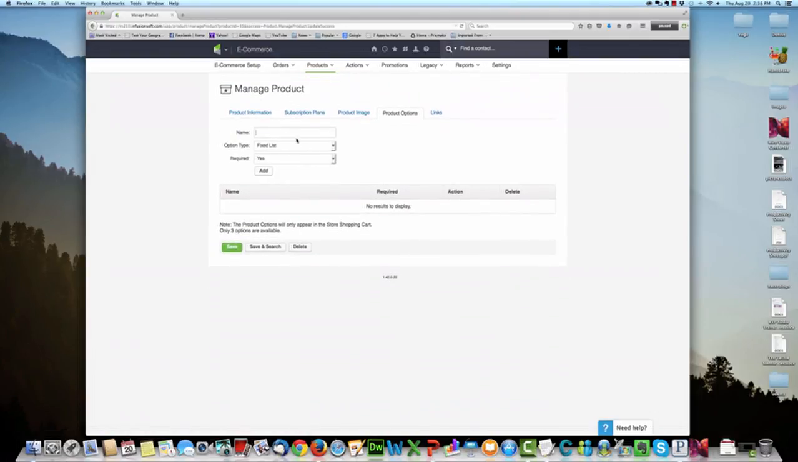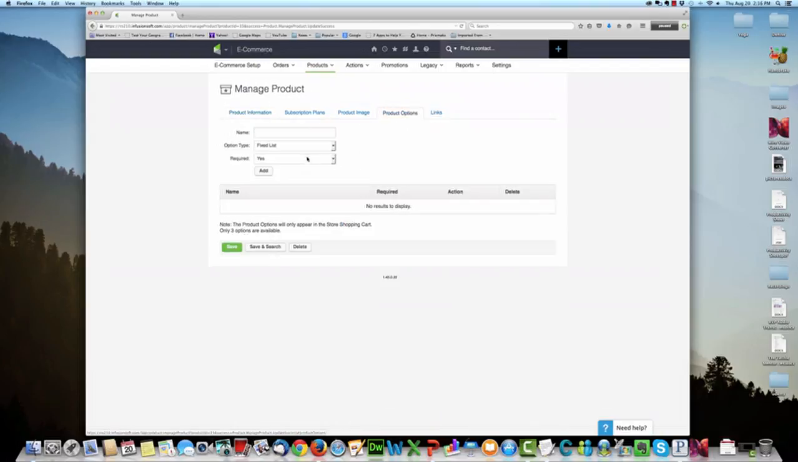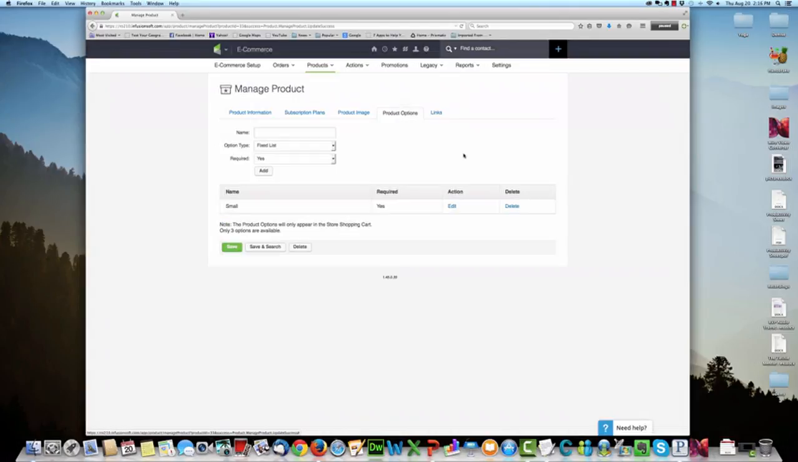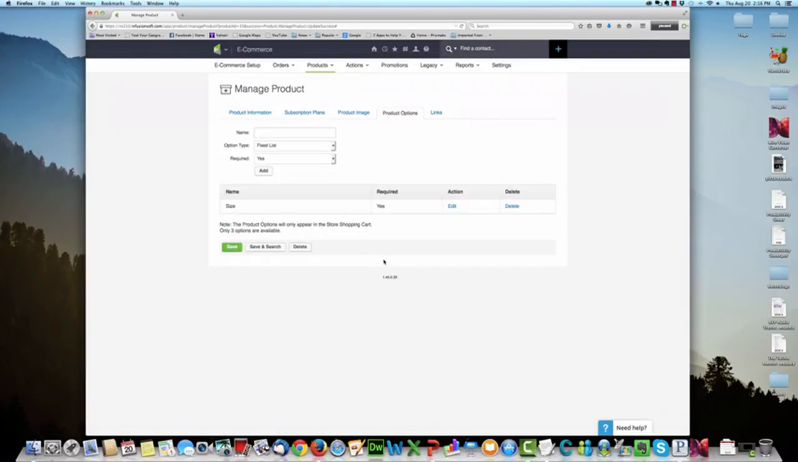So here's where you can choose, and actually, you know what? This makes more sense. Let's do a VA t-shirt. I like that better. Okay. And this will make more sense. So then I can do like small. You can do an option. You can do variable or fixed, and you can have it required. Well, I want to know. Okay. So when I say, oops, I should have done this. Let me edit this. This shouldn't say small. This should say size. So size, create a new size. So let me save this.